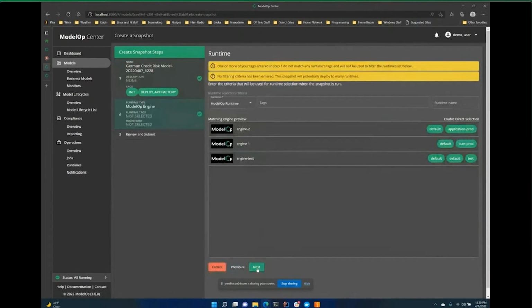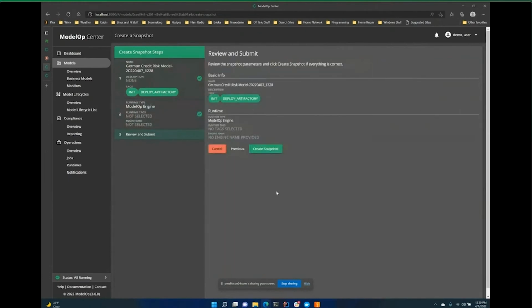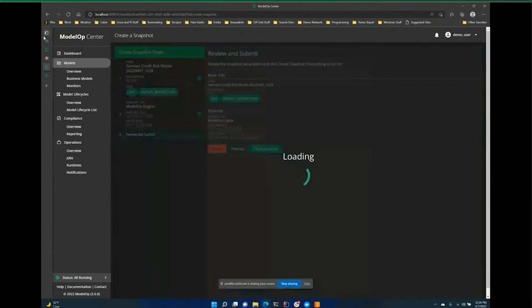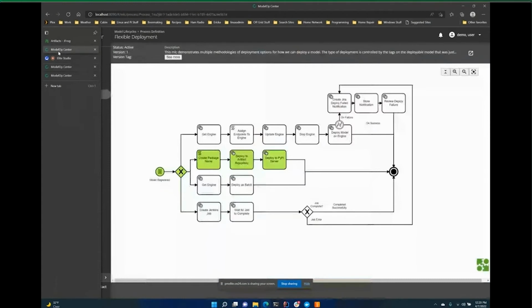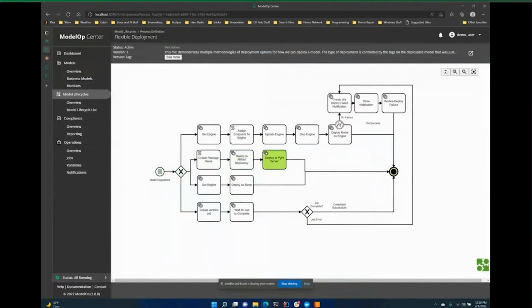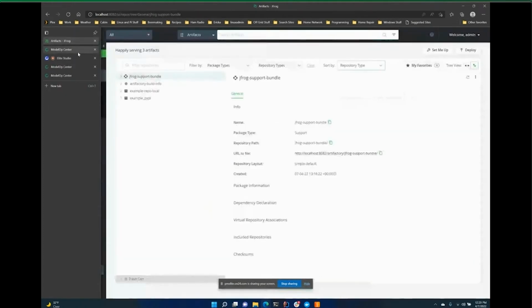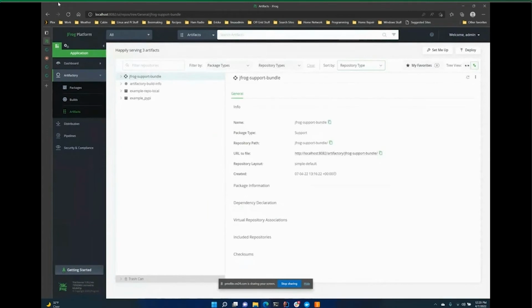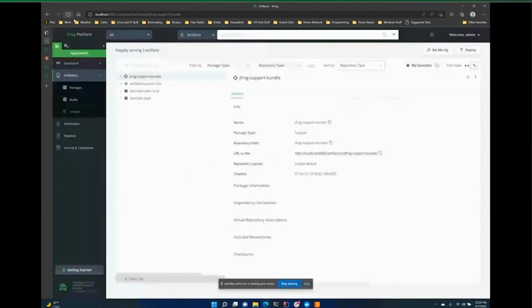We don't actually need to select an engine in this case. When we do that, we're going to create that snapshot. We'll see it actually goes out. I think once again, it's going to follow that other path, and it's going to deploy to both of those artifact repositories. So now if we go out and look within Artifactory, I'm going to refresh here. Come on, JFrog, there we go.